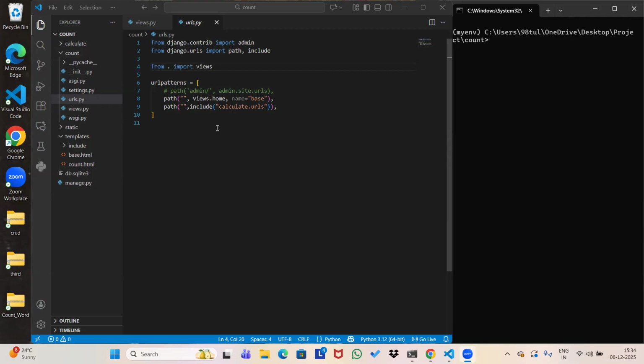So I have taken the path function, and this path function will take three parameters. Actually, two parameters. No, sorry, actually three parameters. So the first parameter will be your URL. Second will be your view, I mean function based view, and third will be your alias. So you can see that I have given an empty route over here. So it will refer to nothing.